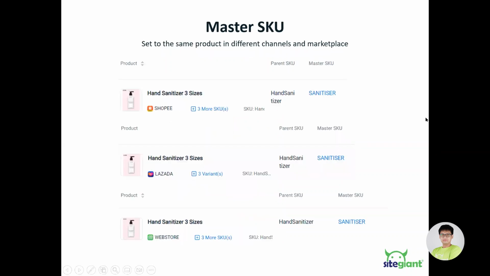For Master SKU, there is something that you will need to know. Master SKU is to be set to the same product in different channels and marketplaces, which means one Master SKU for all the same products in different seller centers or channels or marketplaces. As you can see from here, I am selling hand sanitizers, 3 sizes, the same product, and I'm selling in Shopee, Lazada, and also web store. So all these 3 products from those 3 marketplaces will need to have the same Master SKU.